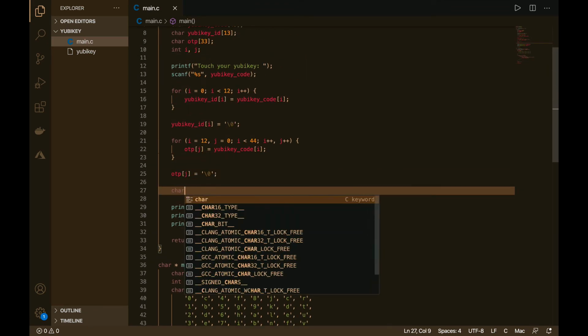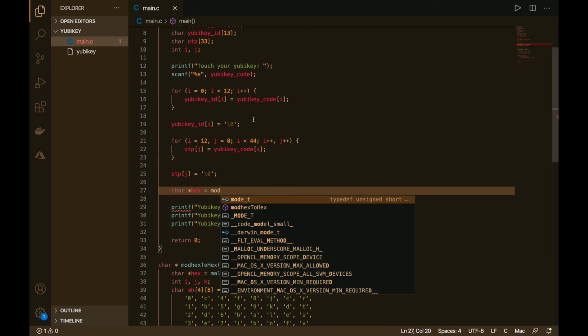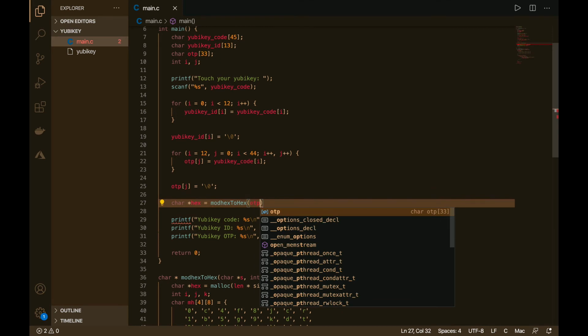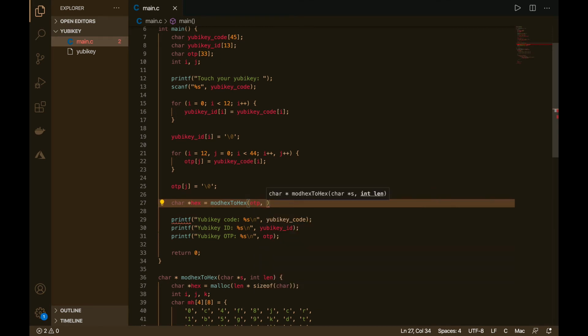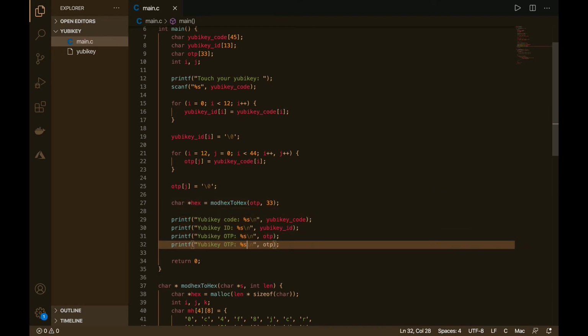I'm going to declare a string called X as well. And I'm going to call the function ModHex to X. The argument is going to be the OTP, because that's what I want to convert. And the length, I'm going to say 33. So now let's print whatever we get back. So hexadecimal, and here it's going to be X.